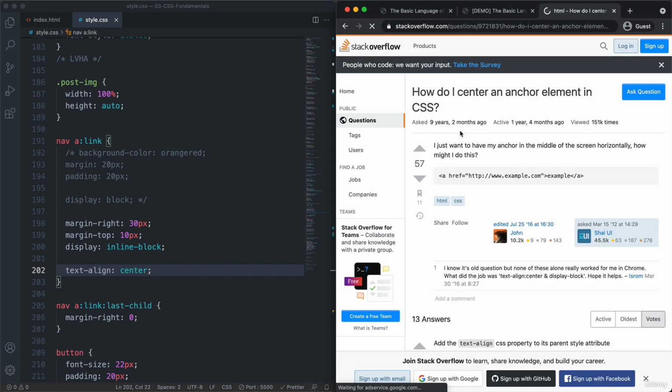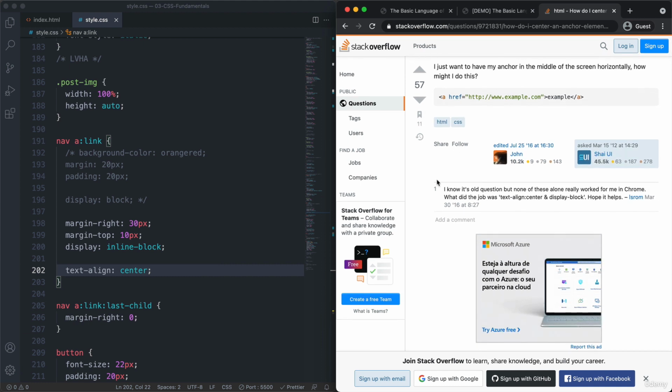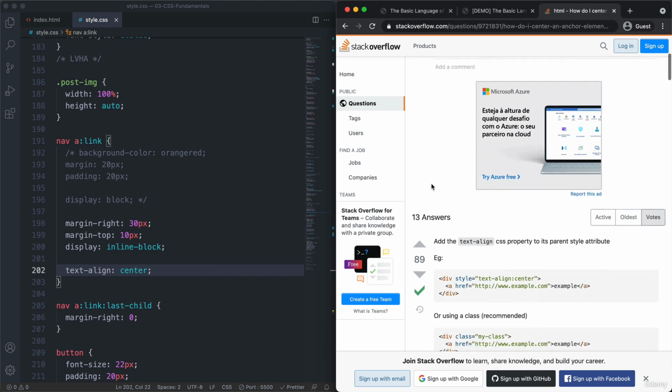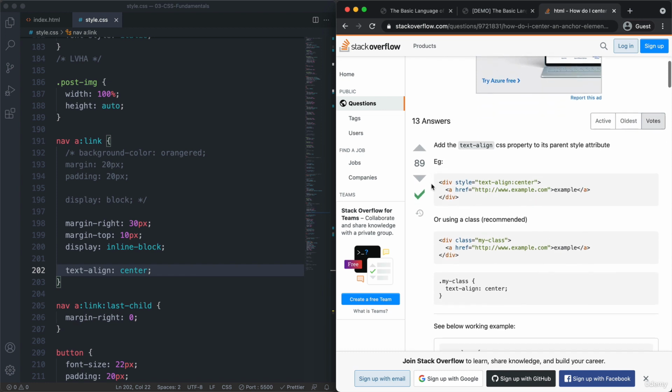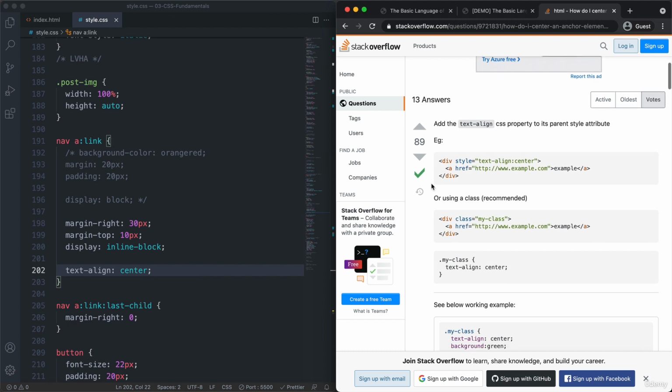Okay, and now again you want to be looking for stackoverflow.com, and this one looks exactly like what we are looking for. So, how do I center an anchor element in CSS? And many times you actually need to open up various questions, because not always their question is exactly the same as yours. Now, in this case, we actually have the correct solution right here.